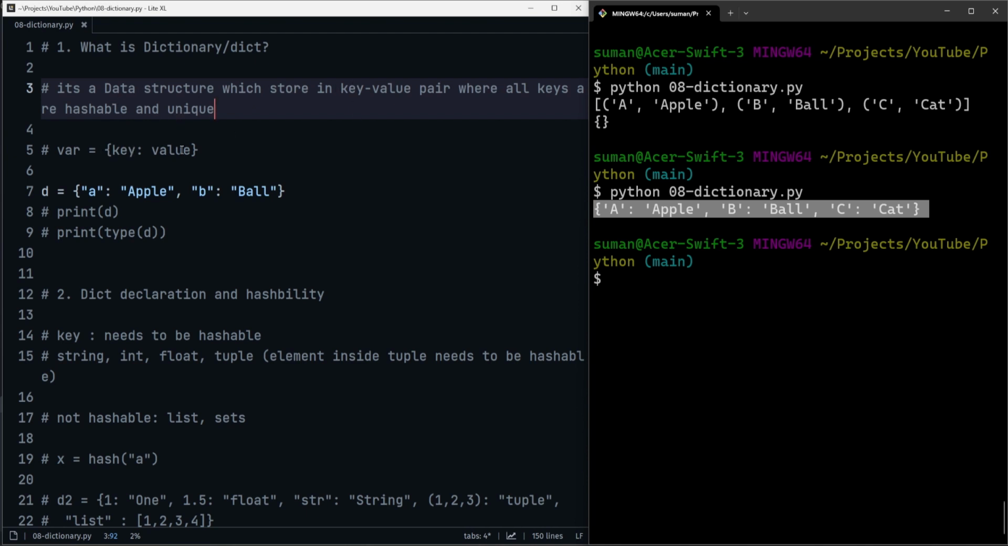And how do you define it? You put a variable, and inside the variable we put curly braces. The first parameter is the key, the second is the value, and if you want to add more, just put a comma and keep on adding. So this is one dictionary, and you can print the dictionary, and if you want to know the type, that is dict, you can just print the type.